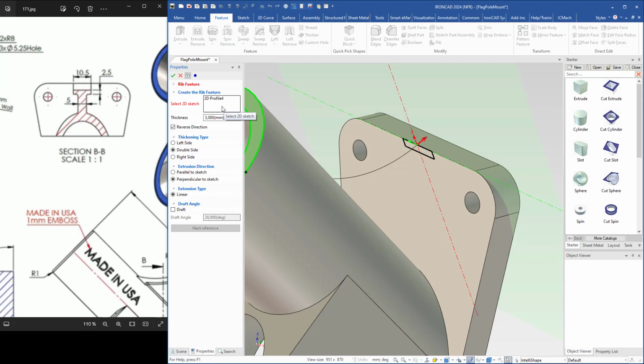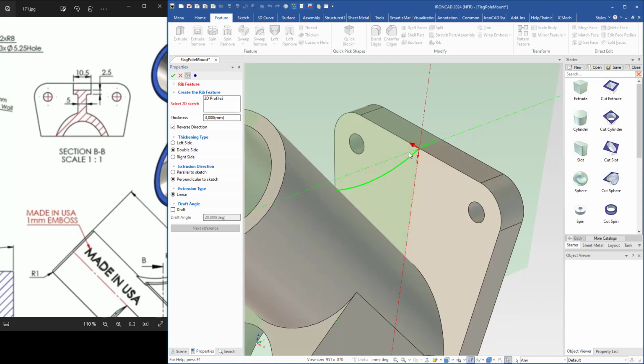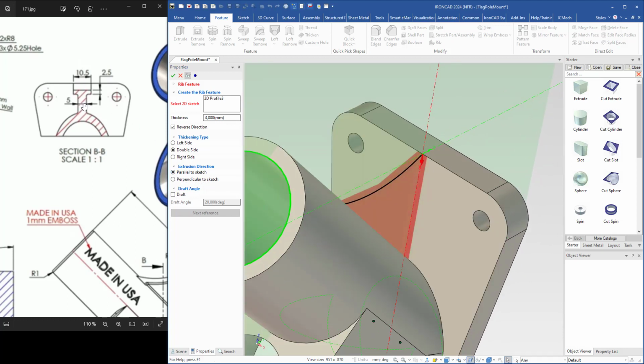and we see that I will remove that one, right click, delete, and select this. So make sure that I have the right profile. We see that the red arrow is pointing in this direction, so it should be parallel to sketch, so select it here. So now we have the rib. The thickness of the rib should be 5 millimeters. Then I click OK.